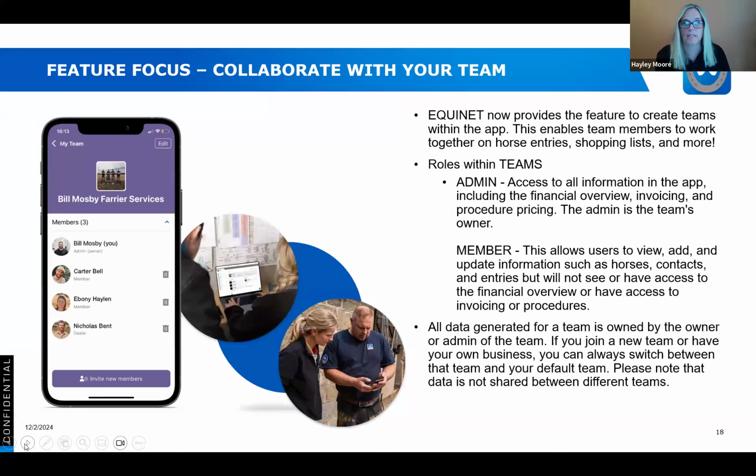I guess the final thing, which I think Brad's already touched on, is collaborating with your team. If you do work in a team, you can set that up, invite team members to join, and they switch into that team, so everyone is using the same app, and everything entered goes into that one place.